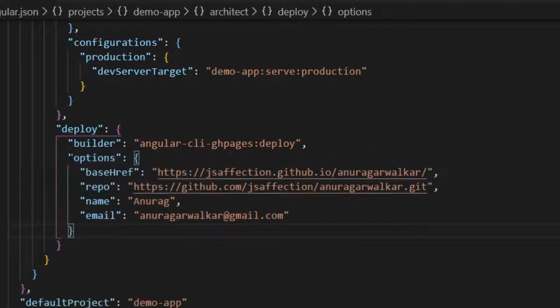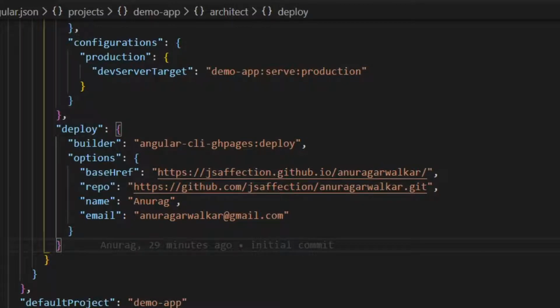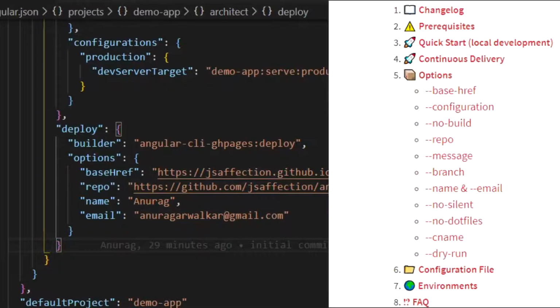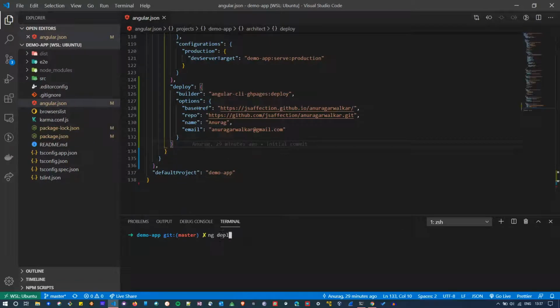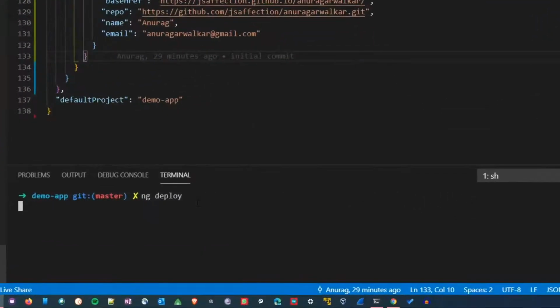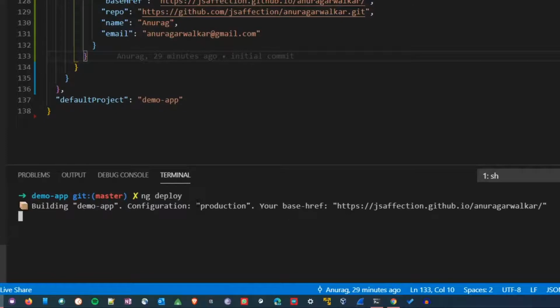In that, I will add a base href, as I am using the default hostname that is provided by GitHub, and that is your username dot github.io/your project name. And if you want to see all the options supported by this command, then again you can come to this npm package and you can see the detailed guide. Then I will add my name and email as a committer. And after that's done, if everything is correct, then we can run ng deploy to deploy our application to GitHub.